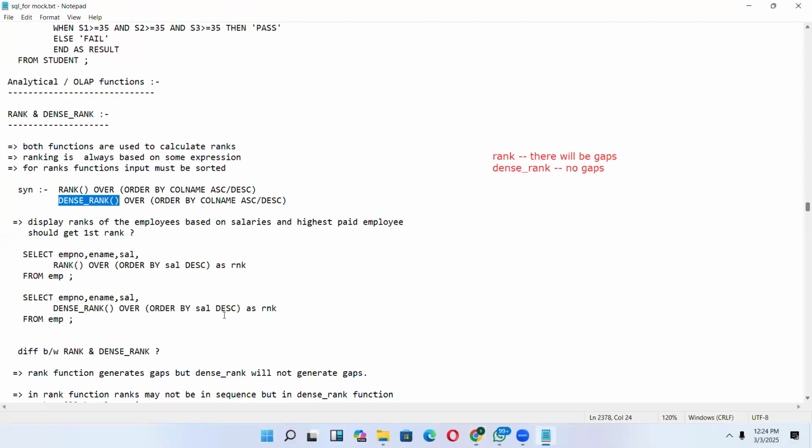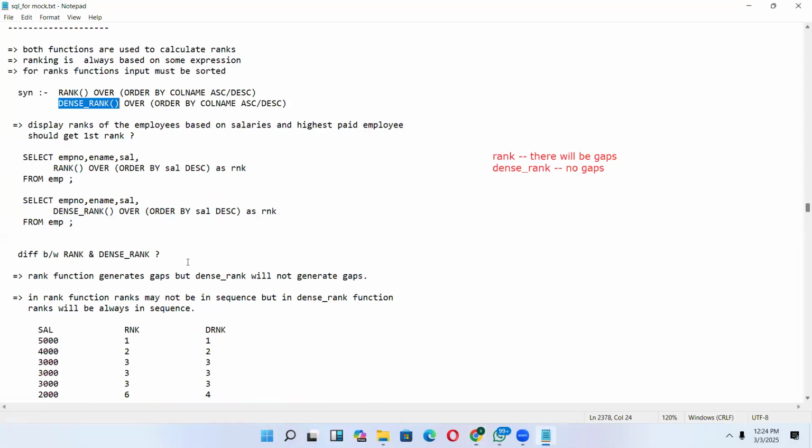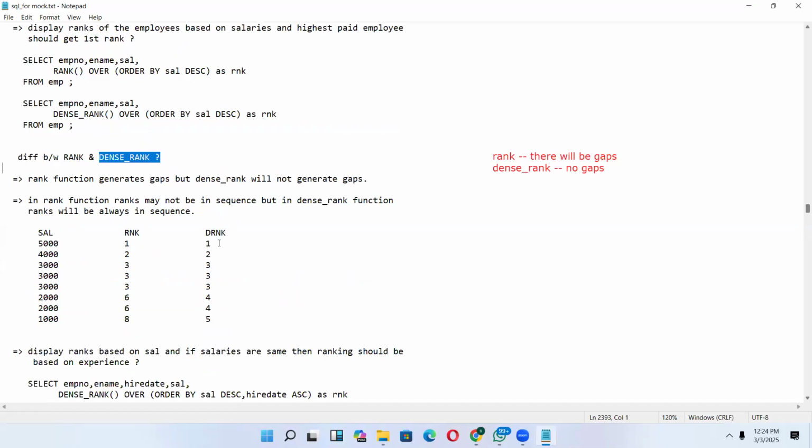Here we have it listed, guys. You can check the difference between rank and dense rank, and see the explanation here. Rank function generates gaps, but dense rank will not generate gaps. Next point: in rank function, ranks may not be in sequence, but in dense rank function, ranks will be in sequence. You can check here.